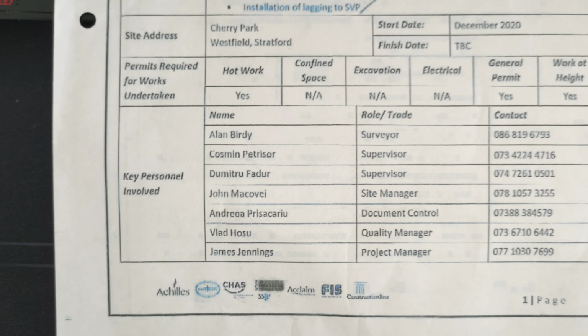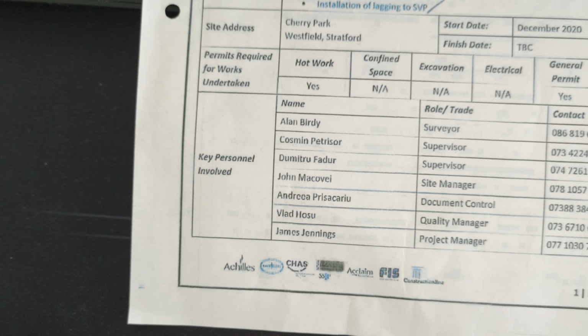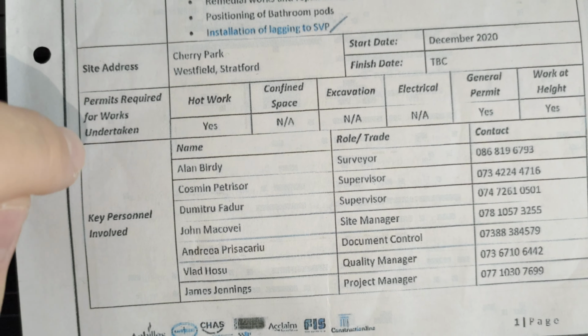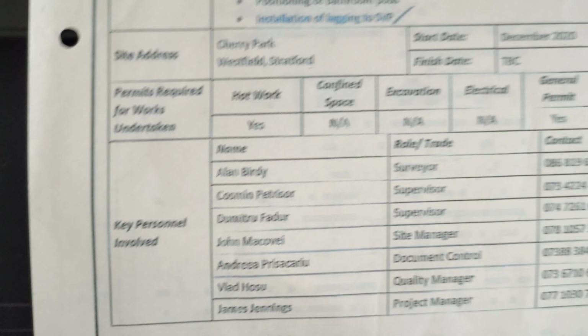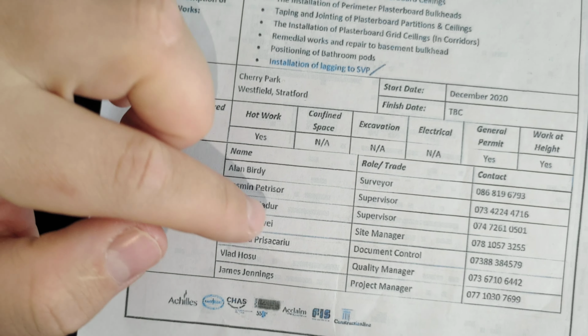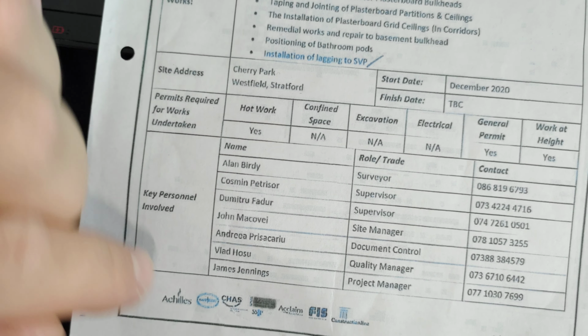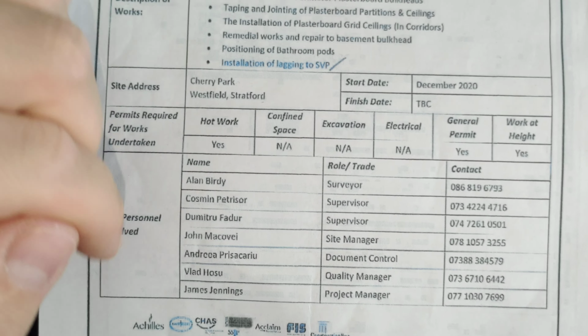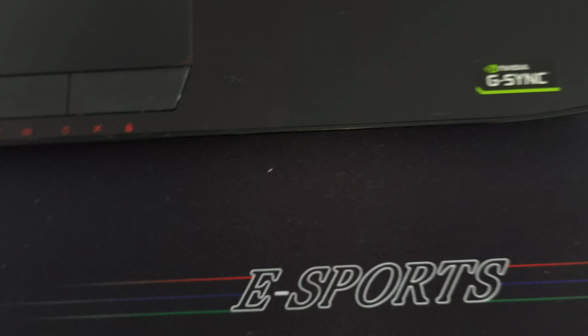Alright, so we also have here the people responsible on site and their duties. We have a few supervisors at this moment in our company, some documents controller, quality managers. We have the main guy here, James, he's a project manager, as you can see the contact also. So we just go to the next page of the method statement.